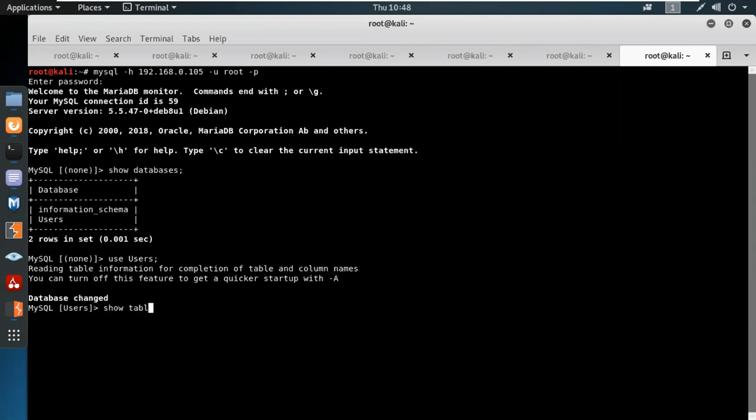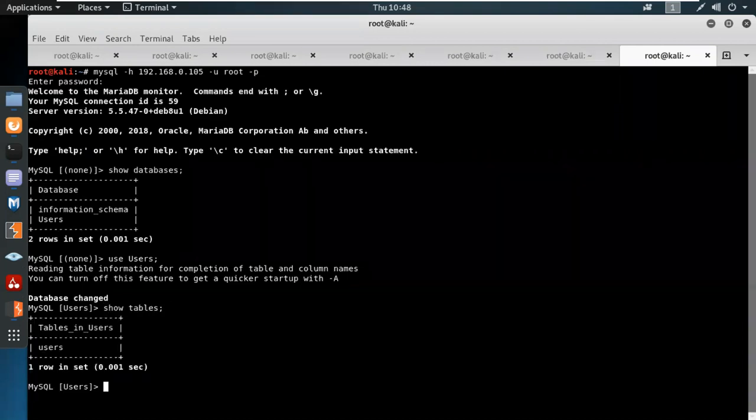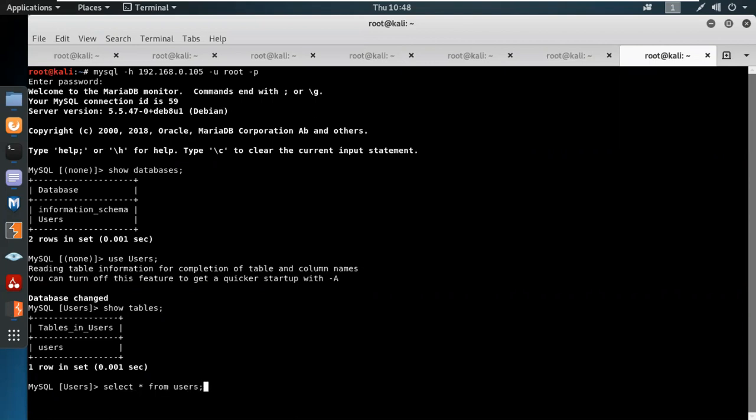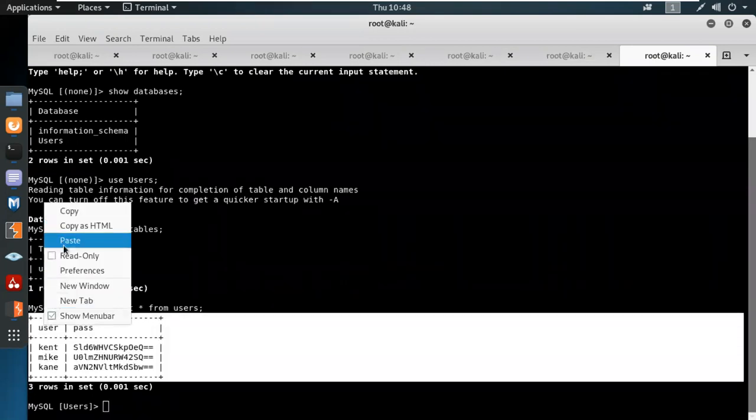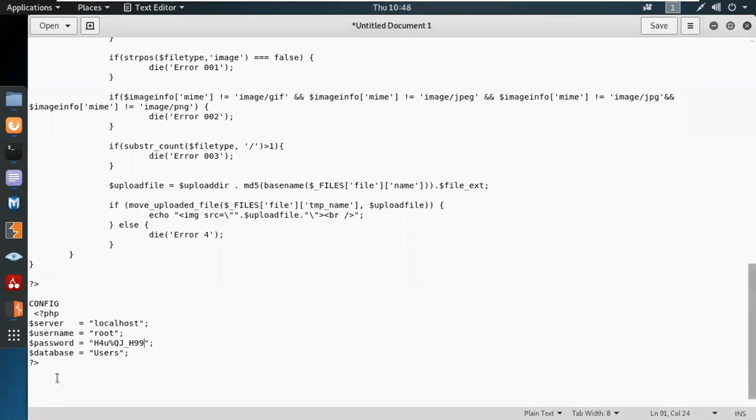So tables. We're going to track the table names, and we have a table named users over there. So we're going to use select star from users. And over here we can see some usernames and passwords which are in encrypted format. So I'm going to copy this one and paste it over here.